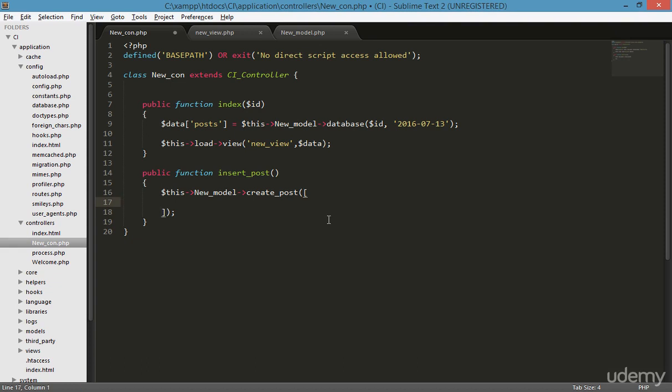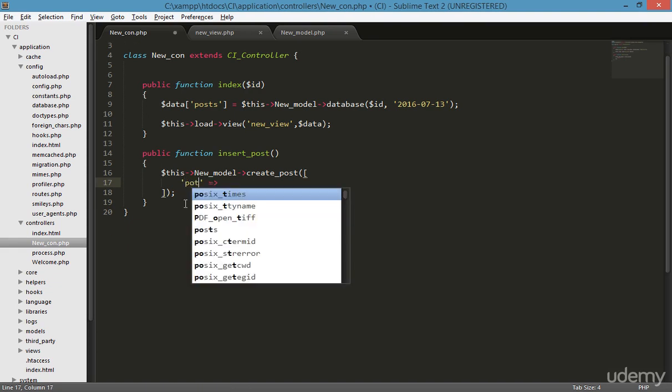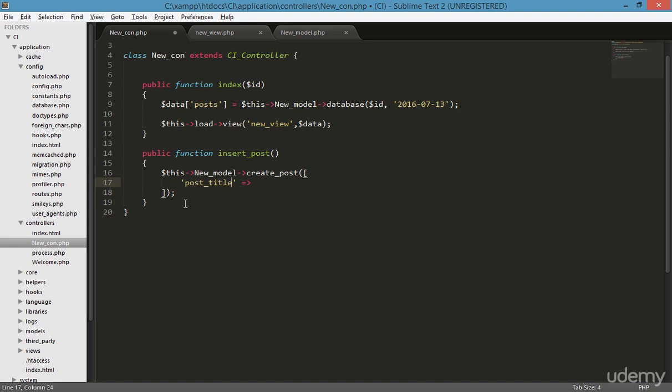So what I'm doing is creating the value here, and I'm typing the post title. Now, what is the value you want for the post title? So I'm going there and putting the value for the post title.